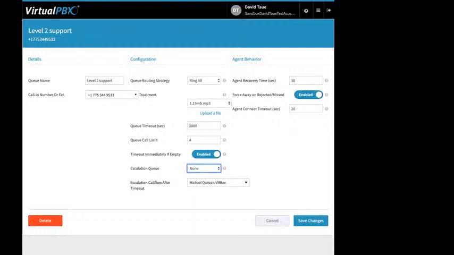Escalation queue, this allows you to select a secondary queue, meaning if your staff members are all busy, the calls will flow into the secondary queue to be offered to additional staff members.